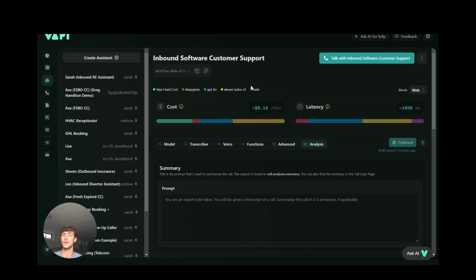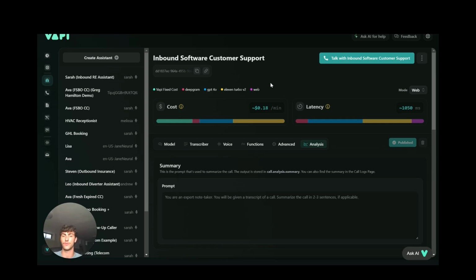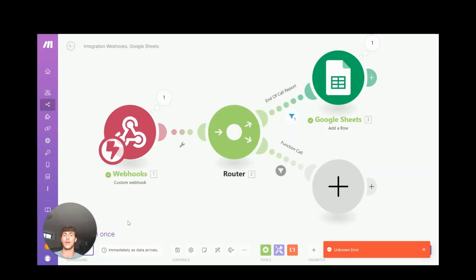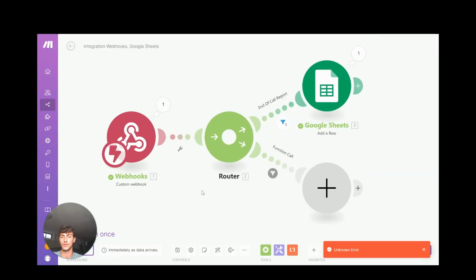Now that we're all done with Vapi, let's go over to make.com and I'll show you the very simple function that I made to organize the data. So here we are in Make, and this is a super simple function. It's just a webhook with a router that makes sure only the end of call report data is sent to the Google Sheet, and that no function calls are called.